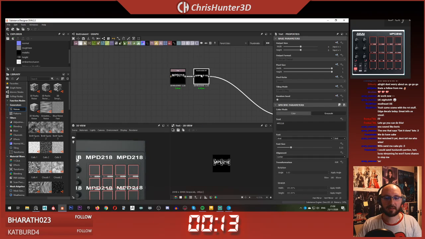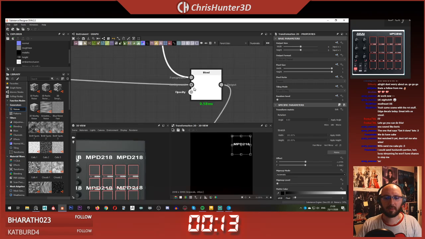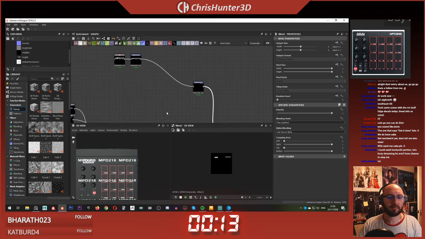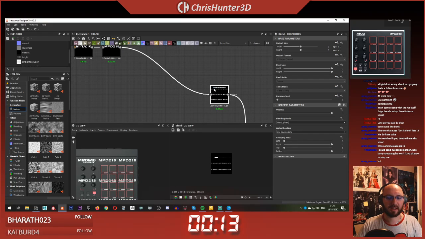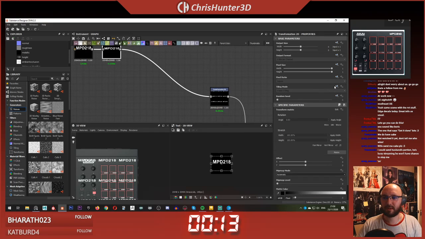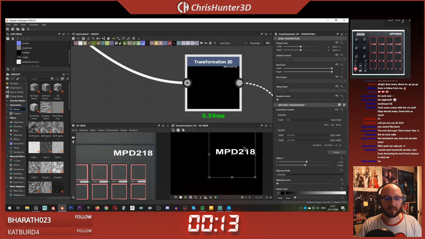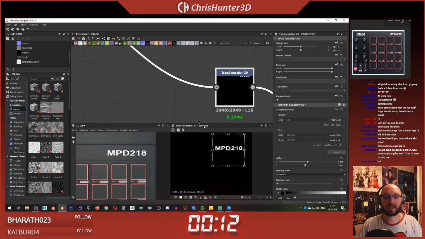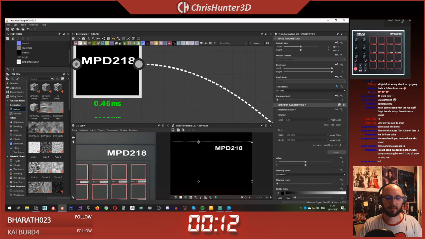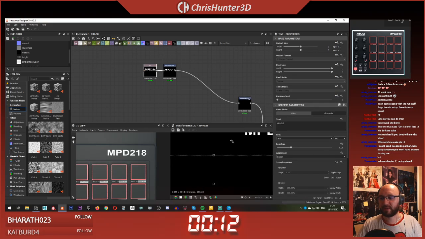No tiling. What did I do? Okay, undo whatever I did. I don't like it. God, what's happened? Okay. I don't know why it was staying tiled when I told it not to tile, but whatever. Okay, MPD 218. Let's make it a bit taller as well. Just a little bit. I know this is the wrong text, this is the wrong font.